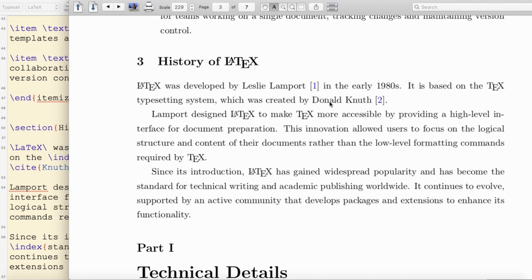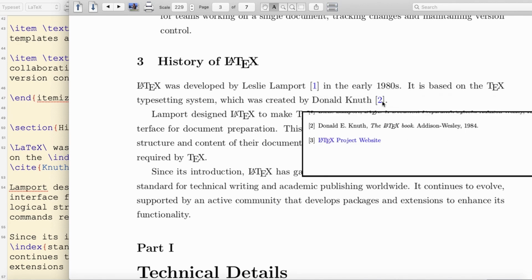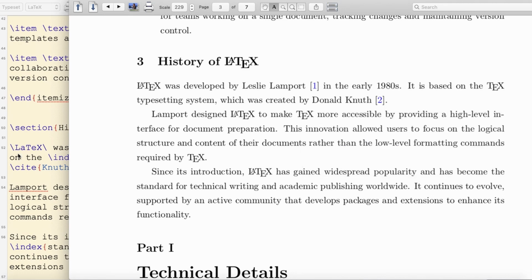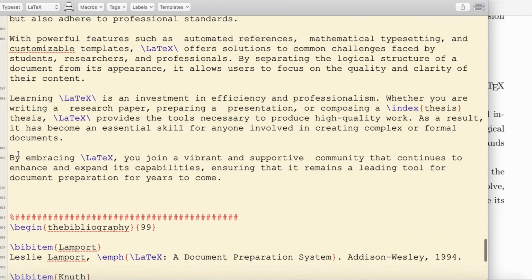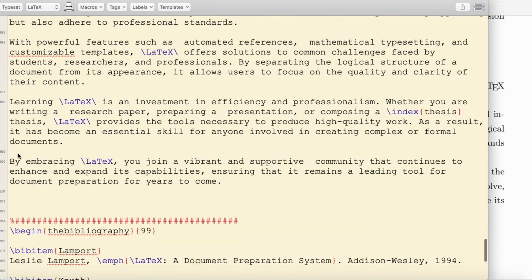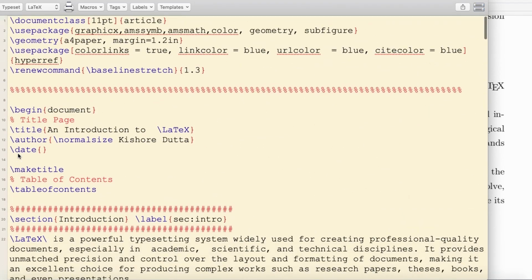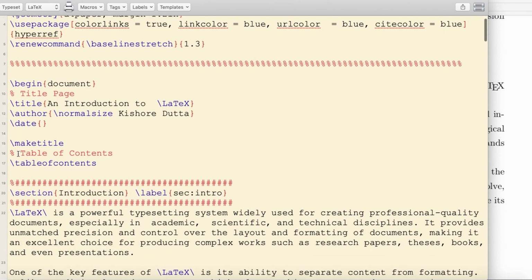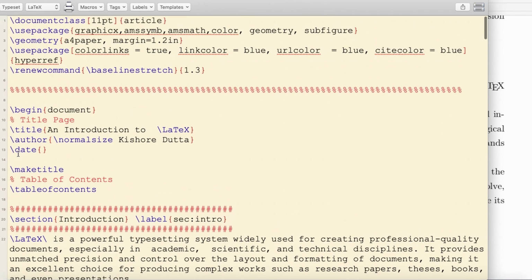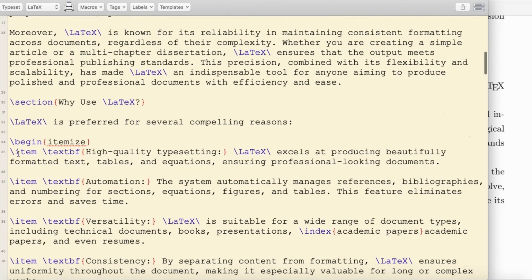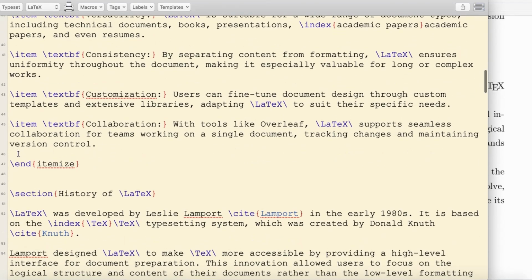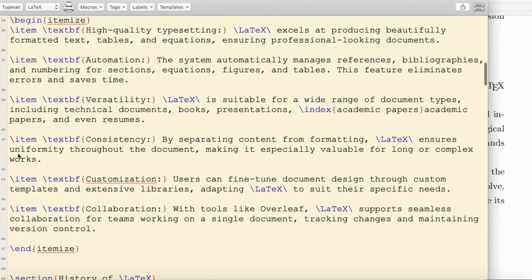Similarly, Donald Knuth, reference 2. So this way you can utilize the bibliography environment within the article class. Simply speaking, the article class supports mathematical environments, supports graphics, supports geometry, and then you can create your own table, you can use subfigures, and you can create your own section, subsection, paragraphs, subparagraphs, everything.